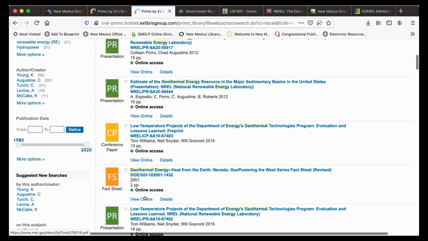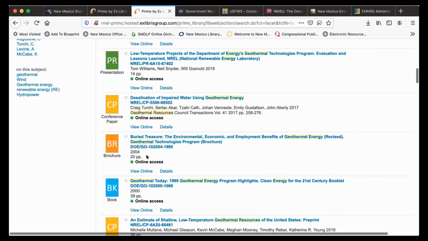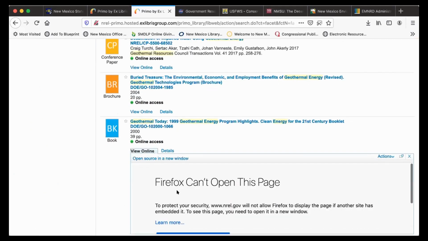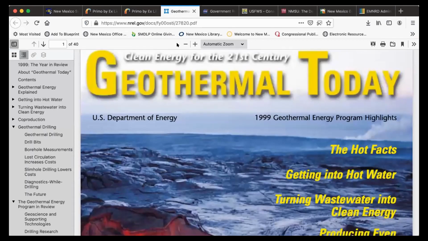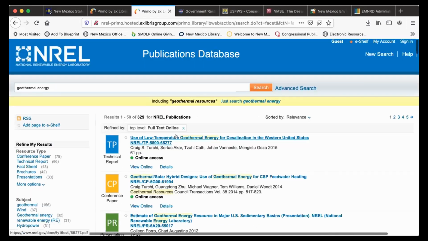So I wanted to just show you, because I'm looking at these things through Firefox on my Mac computer. When I go to open up something, here's a book, it tells me I can't open it, but I just click open source in a new window, and it'll take you to the content and you can proceed from there. And I think that is that for the National Renewable Energy Laboratory.